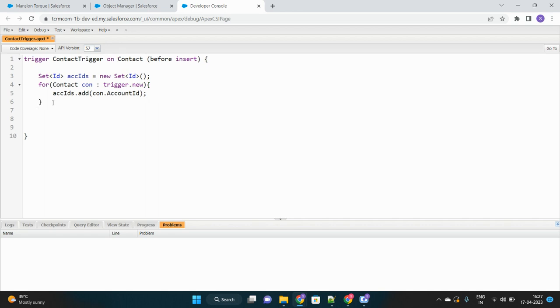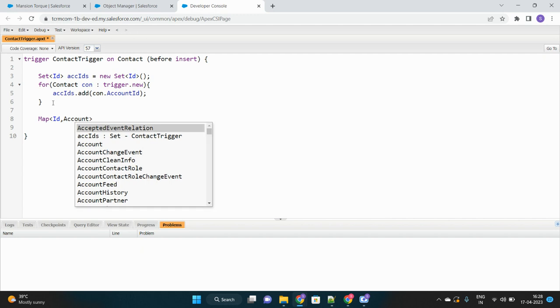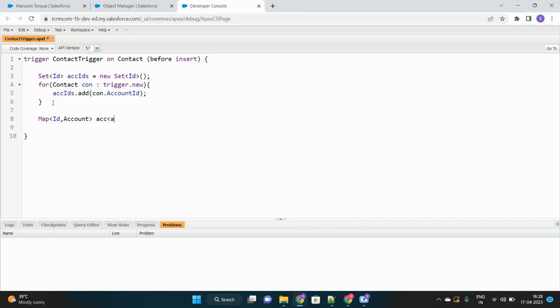Now I will use the SOQL query to fetch the phone field and other details of my related accounts. One thing I would like to highlight here is that when I fetch the account details, I will store them in a map instead of a list. I will let you know why I am doing this. So I will create a Map of Id comma Account. The Id is nothing but the account ID, which is the key of this map, and the value is the entire account object. Let's name it accMap, and let's create the instance of the same.